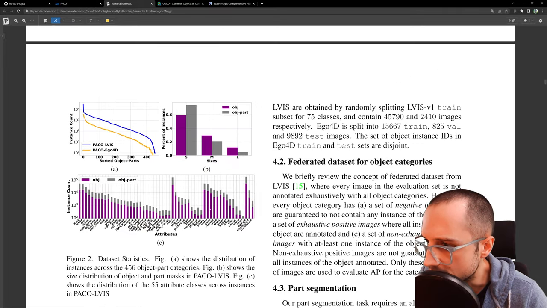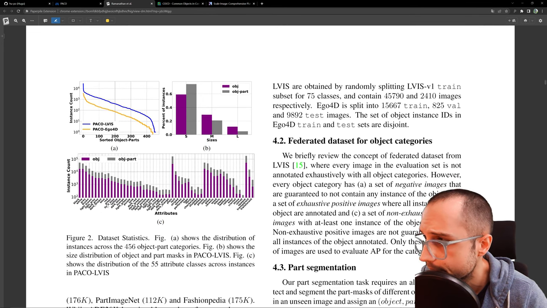And you can see here the long tail. So for example, dark orange is very rare, but black and white and gray and brown are much more common.